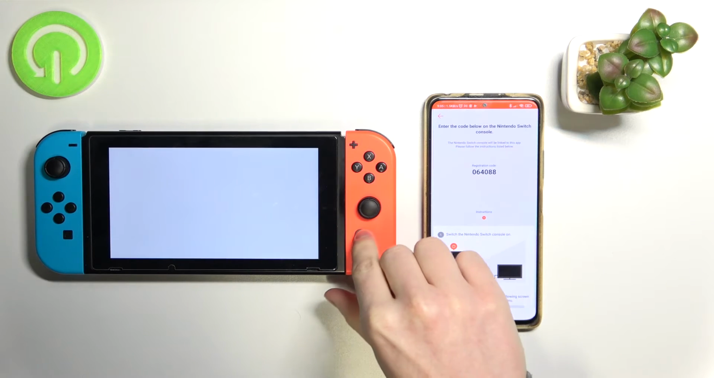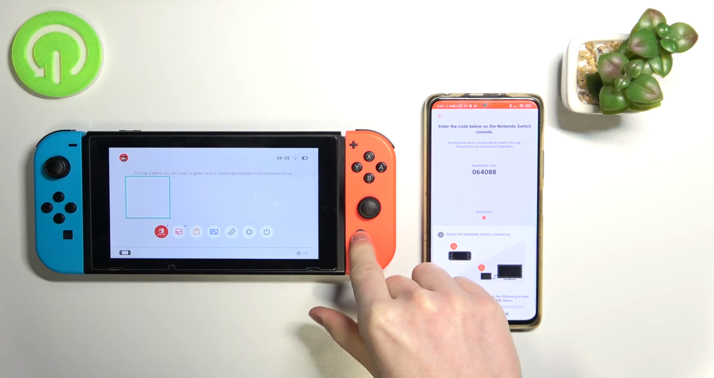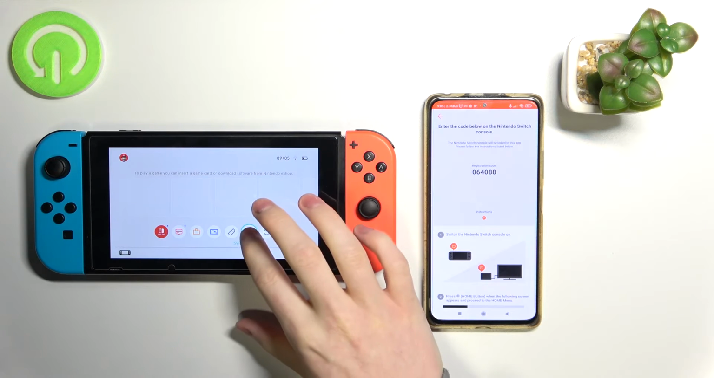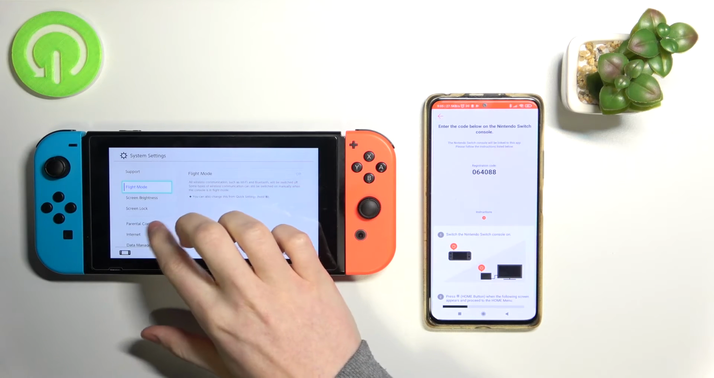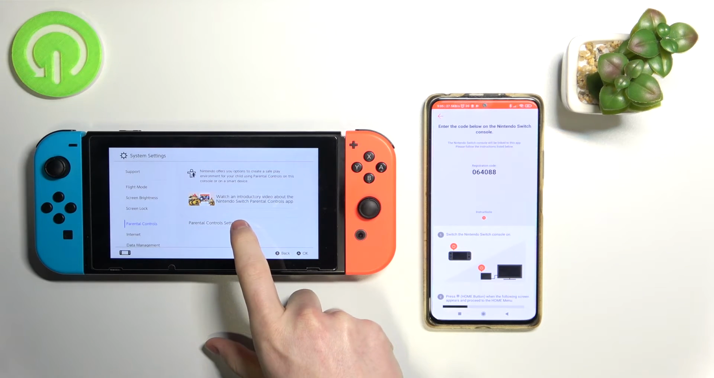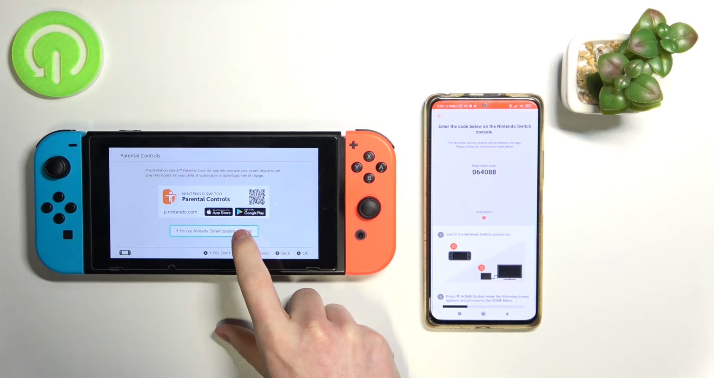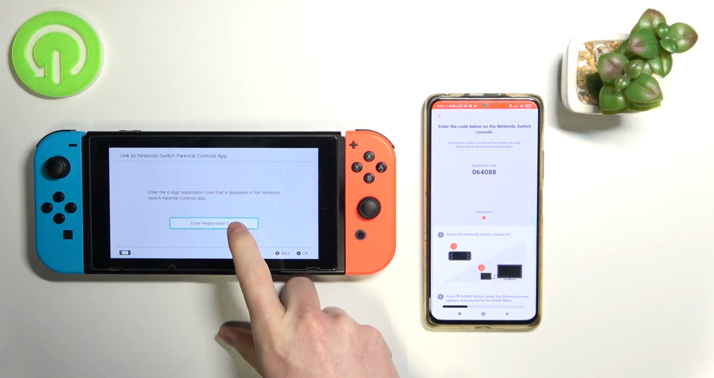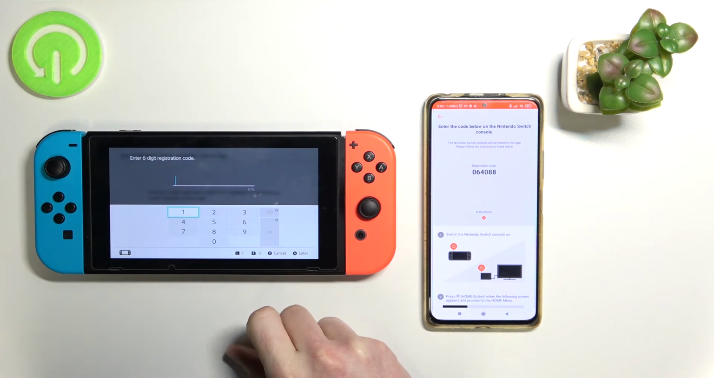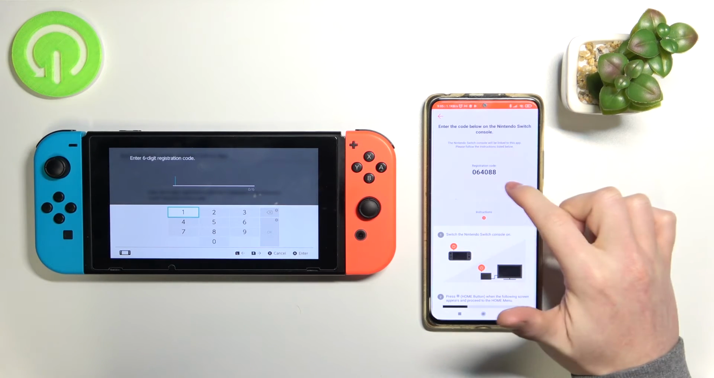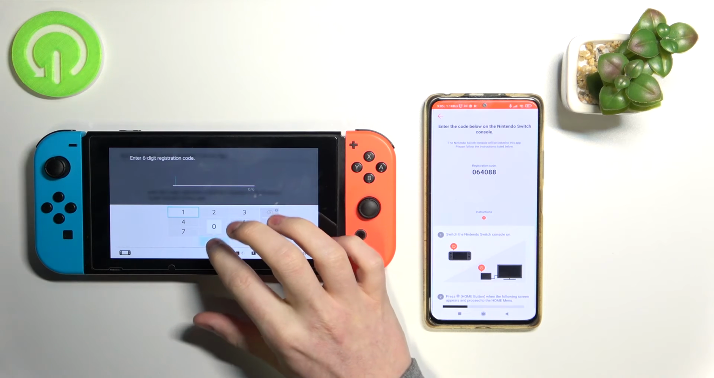I'm sorry, I pressed the wrong thing. We need to go back to the settings like this. Then parental control settings. And press I've already downloaded the app. And now enter registration code. And we just need to write this code right here, like this.